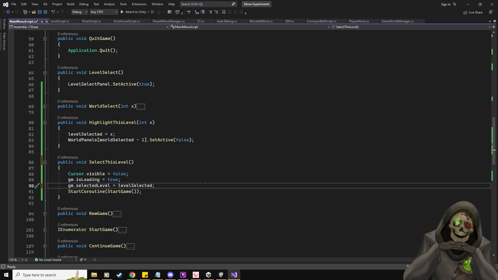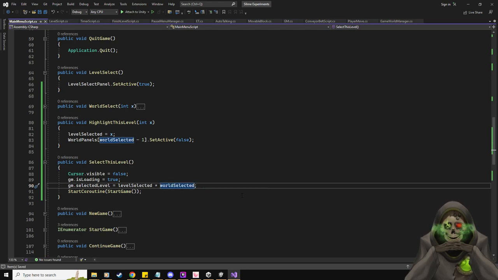Dang, hold on. Let me think for a second. So if I just do that, right now the level selected is like 1, 2, 3, 4, 5, 6, 7, 8, 9, 10. And it doesn't go any further than that. World selected goes 1 through 5. So maybe, what if I do level selected times world selected? Because if we have 10 levels each, as long as we have the same amount of levels in each world, this should work. Because 1 times 1 is 1, 2 times 1 is going to be 2, and so on and so forth. Then we get to 10, then we switch to world 2 for its first level, which would be 2 times 1. No, that doesn't work.